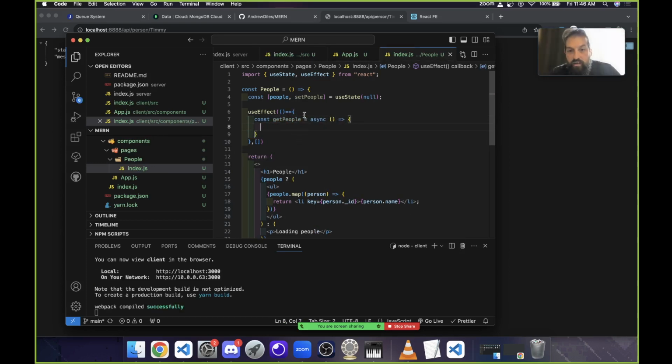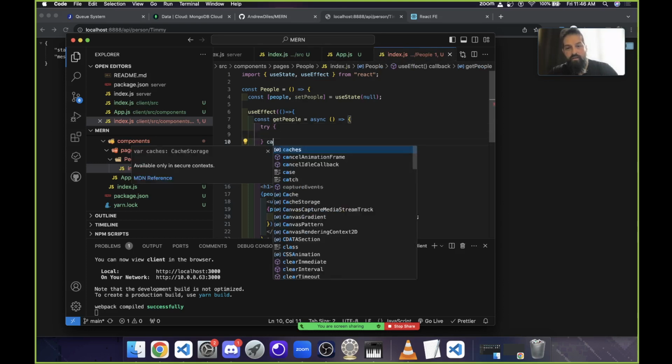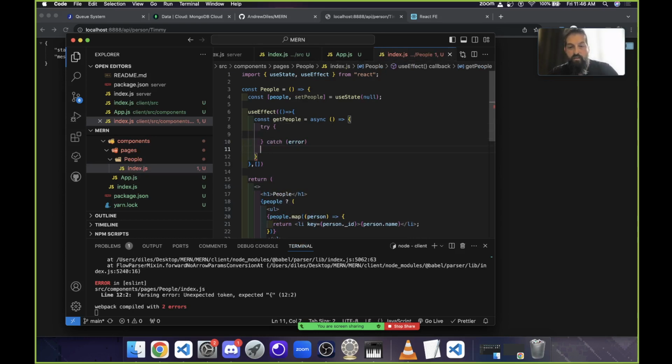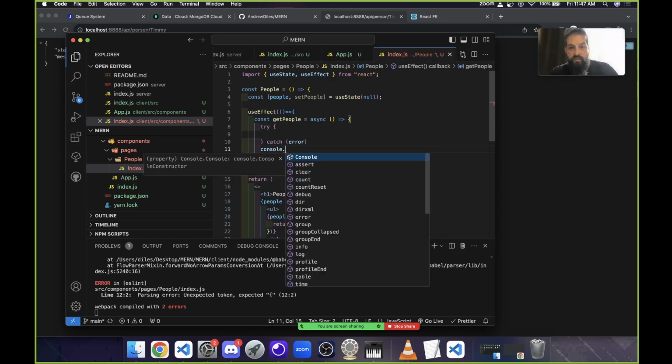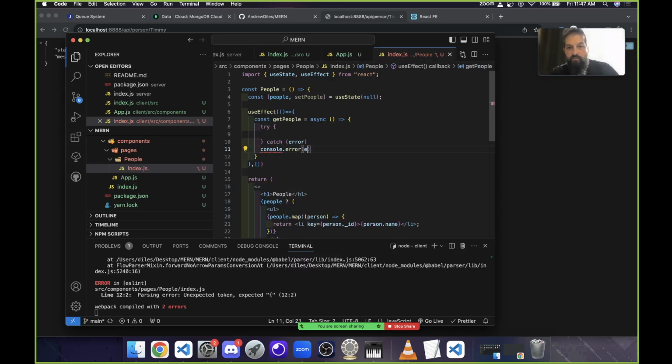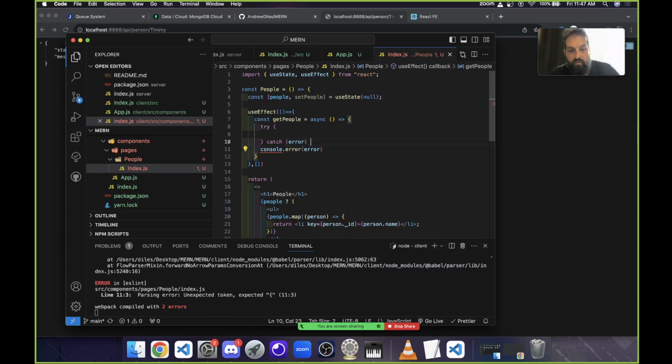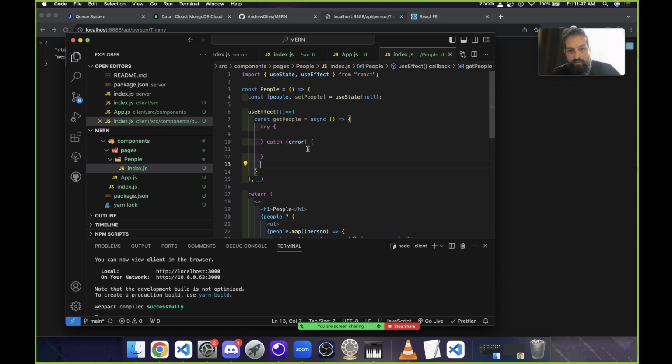We're going to get people. I'm just doing this so I can use await, because I prefer the await syntax. Let's make a try with our catch block. Error. Let's console.error the error. Missed a typo, I didn't put this in a block. I guess you can make a variable called loading and error and all that stuff, but we'll leave it like that for now.